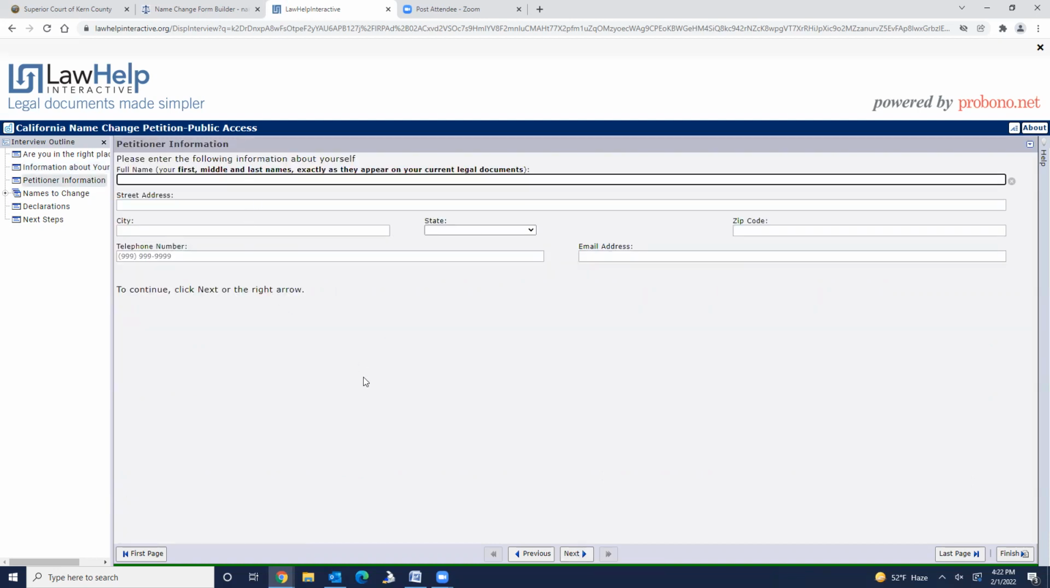So next, we've got the full name. This is the name that you're coming to court with. This is the one that you want to change, okay? So this is your current name, and it says right here your first, middle, and last names exactly as they appear on your current legal documents. So if you go by first name and a middle initial, if that's not what appears on your legal documents, don't put the initial, go ahead and put the full name.